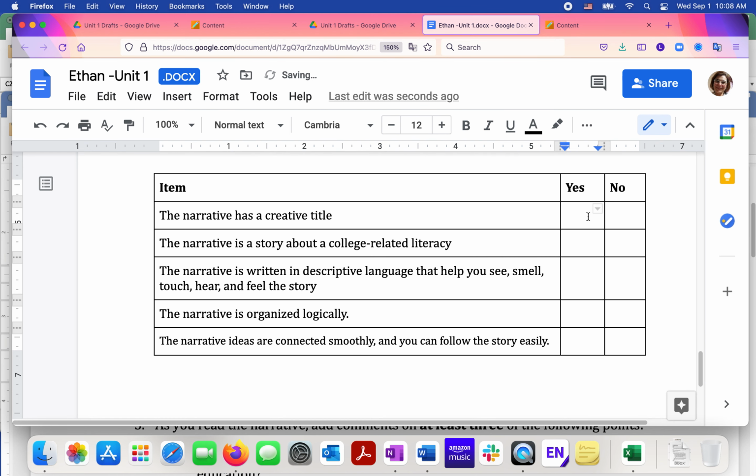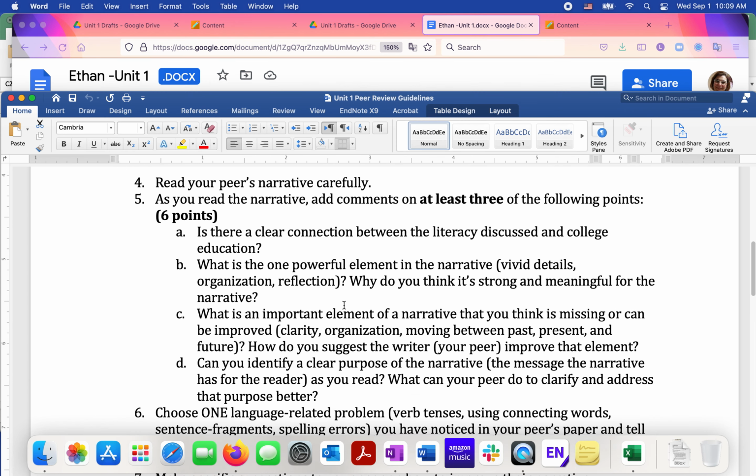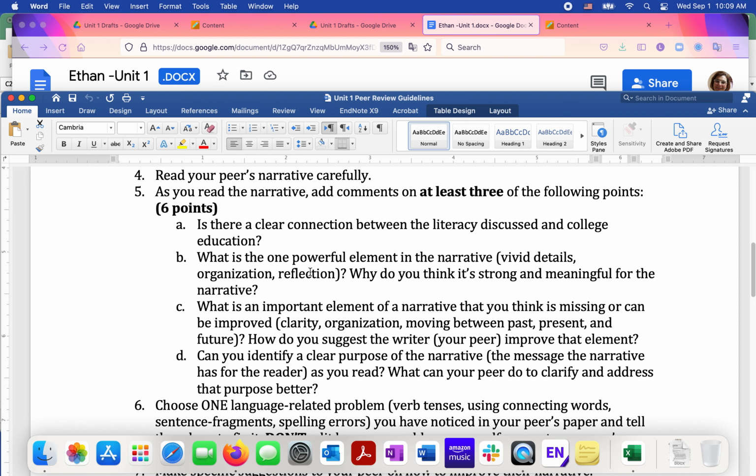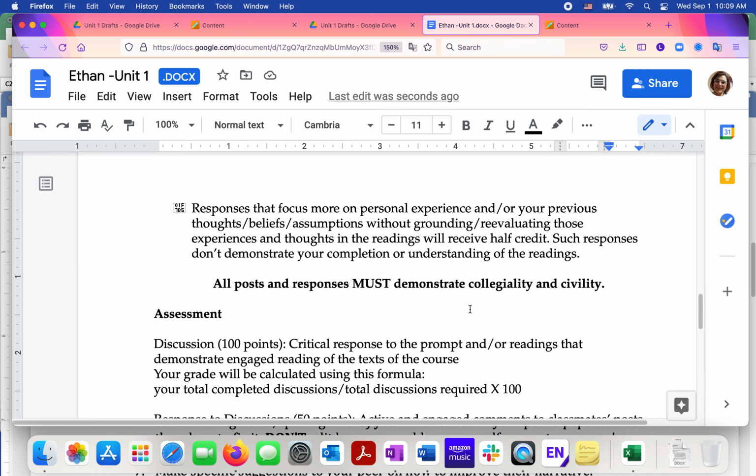And then you can fill it in: no, he doesn't have this, he had that, yes, he had this, and no, this is not complete, whatever, okay? And then after that, you'll see that you have some questions. You should address at least 3 of these questions in your peer review. You will read the question very carefully and then you will make a comment either in the margin or at the end.